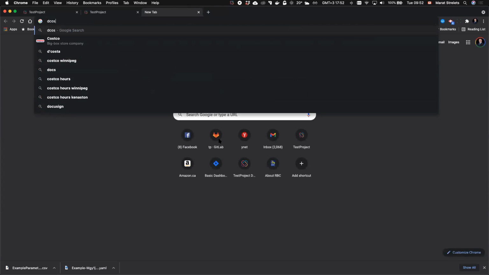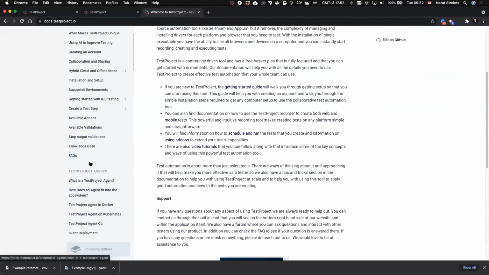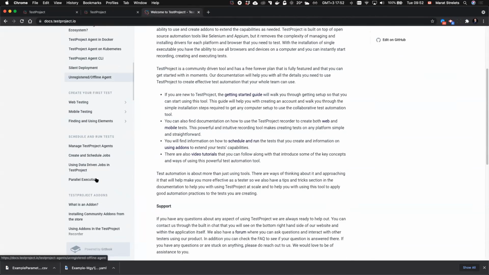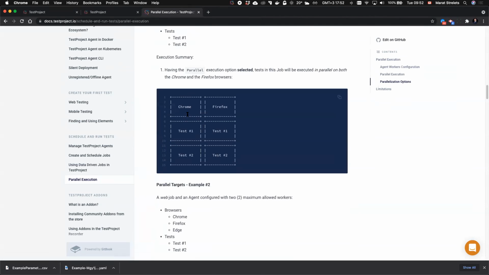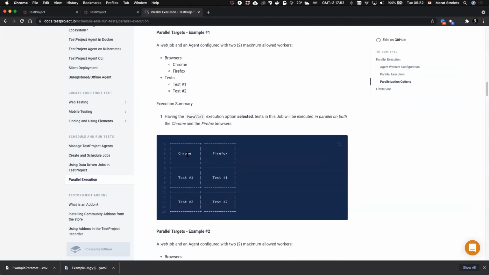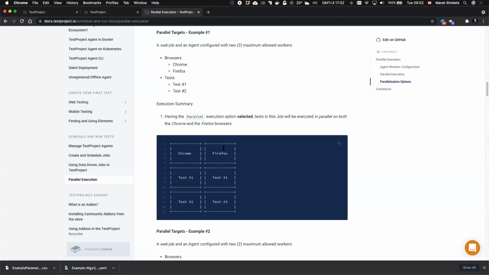And it is also basically reflected here in the documentation of the parallel execution. Let me show this to you. Here. Okay. So let's say I have two different browsers configured, Chrome and Firefox, and I have two tests in my job. Having the parallel execution option selected, only this option here for running browsers in parallel will cause the agent to spawn two workers. Each worker will execute these tests one after another on each of these targets, right?